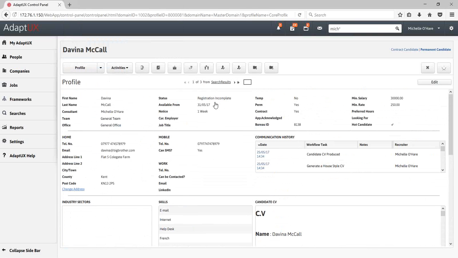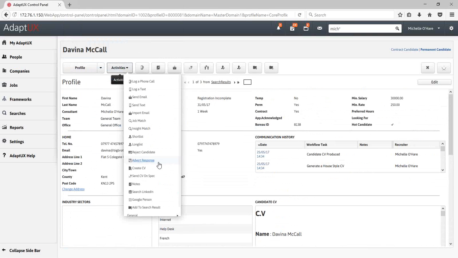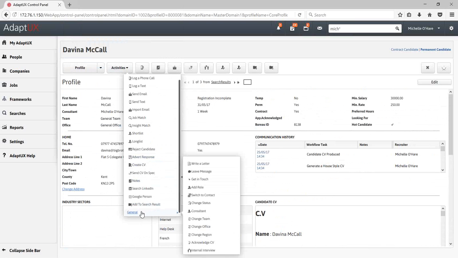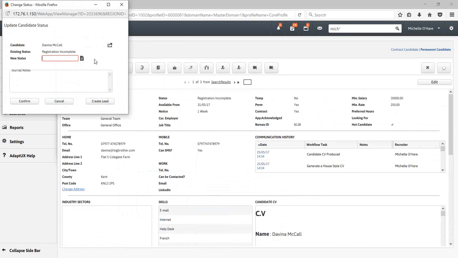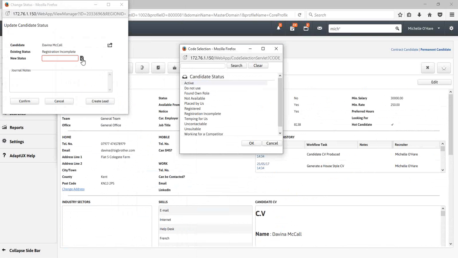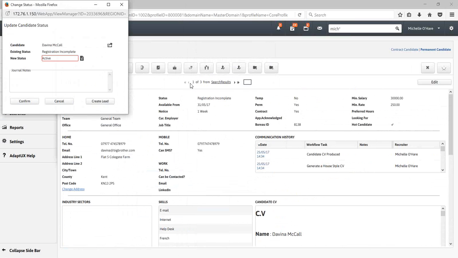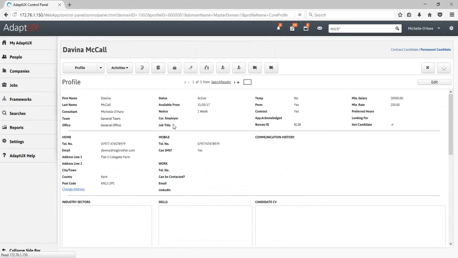Now, last thing, if we're happy for this candidate to go out and work for us now, is to change that status. So we're going to move from Activities down to General and then go to Change Status. Clicking on that, it's nice to have a little look through the different status options on here. You'll see things like working for a competitor, unsuitable, uncontactable. But for now they've registered, so we're going to make them active in the system and confirm that.